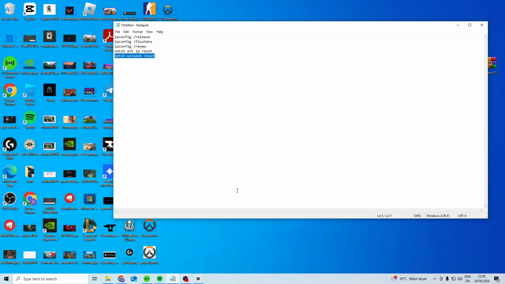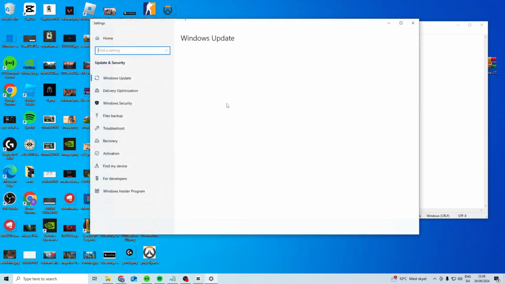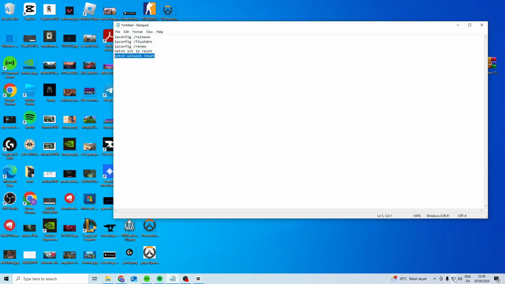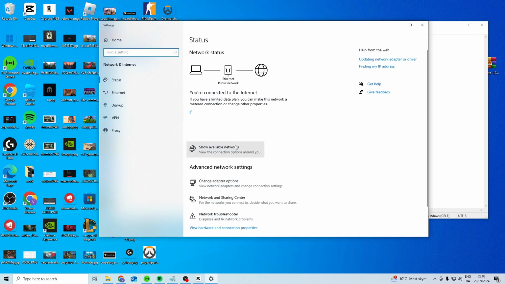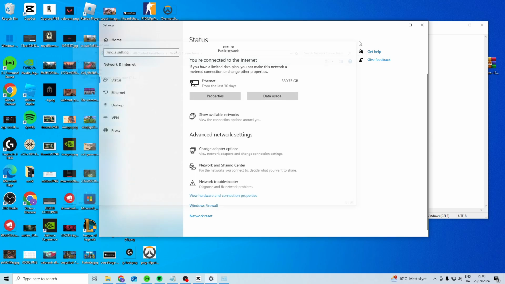Now if it still doesn't work, what you can do is come down here, Windows Update, check if you have a Windows Update, click here. If you have one, just take it. After that you can come down here to Internet, right click, Open Network and Internet Settings, Change Adapter Options, right click, Disable, right click, Enable. So you just disable and enable it real quick.